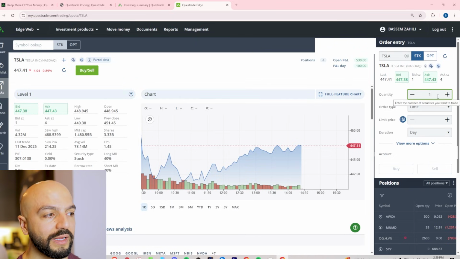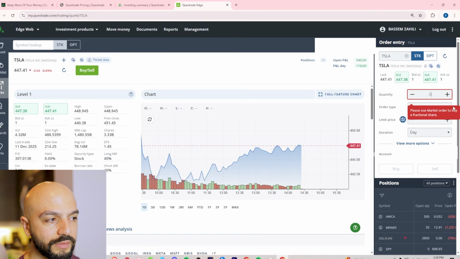That's in US dollars. Am I allowed to buy half a stock? So if I go 0.5, you notice how it's letting me here. So it'd say, please use market order to buy a fractional share.